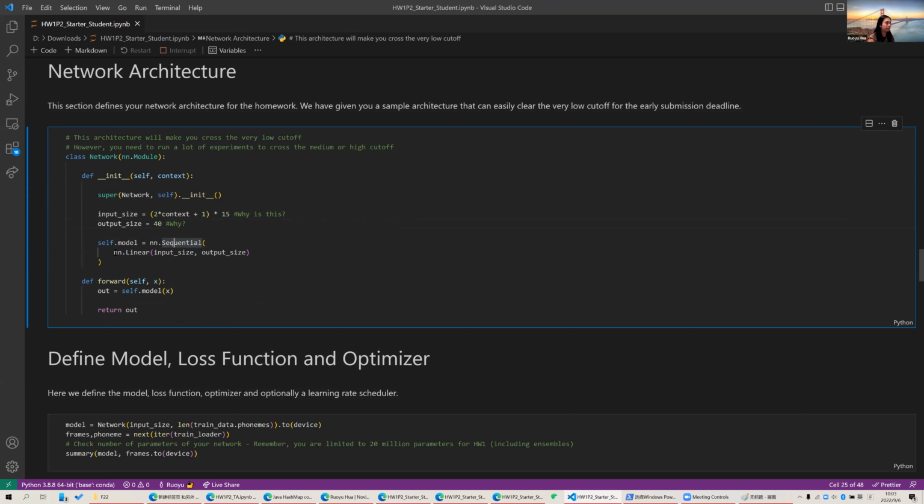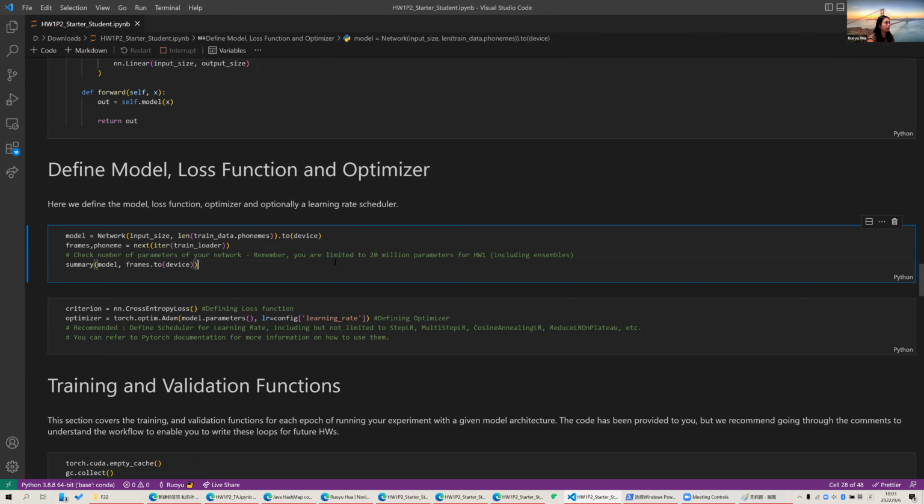For the model part, we are defining just a single linear layer for you, without any activation functions or fancy things, or stacking layers together. This one will allow you to cross the very low cutoff. So you could come back to this model part later and optimize the architecture after you make the first submission.